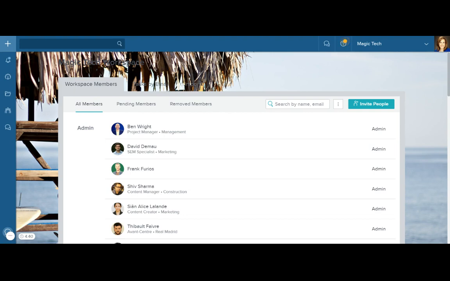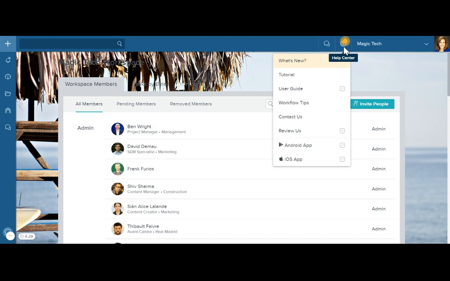And finally, I'm just going to show you a few more things that you could need to know. And this is primarily with the help icon. You can see the question mark. And if you click that, you've got what's new, and you can see what are the latest features and tools coming out in Taskworld. You can see tutorial, user guide, get some tips, and you can also contact us. And you can also review us if you are loving the app and you've got something to share. We would love to have your support.